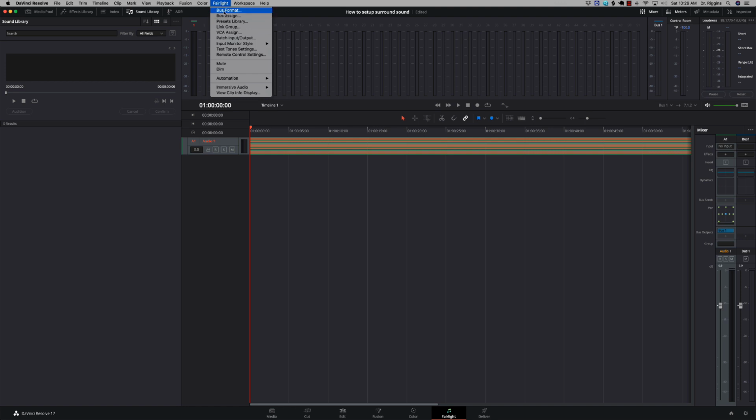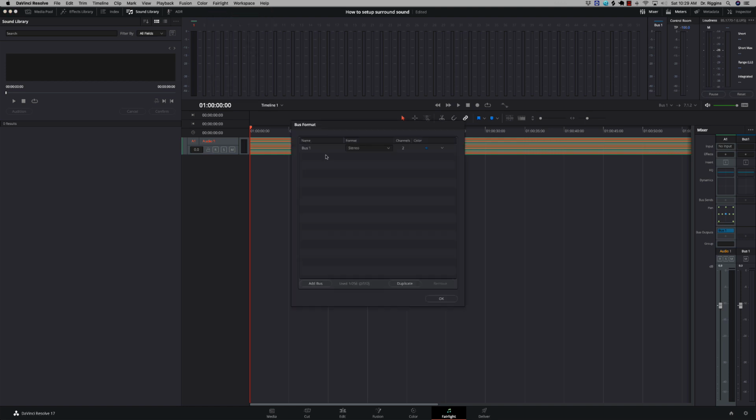Now, another thing that I need to do is go up to Fairlight, go to bus format, and change my output to the output in which I want, which I'm doing Dolby Atmos 7.1.2. So now I've changed it to 7.1.2. I can add another bus. And let's say I want to do a 5.1, then I can add a 5.1, I can add another bus and do a stereo out.